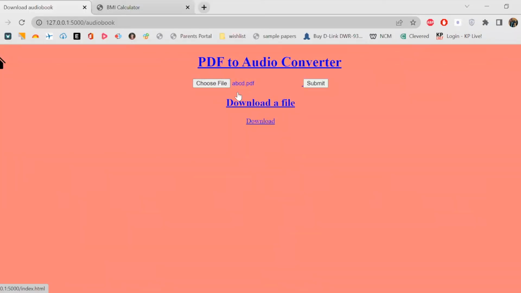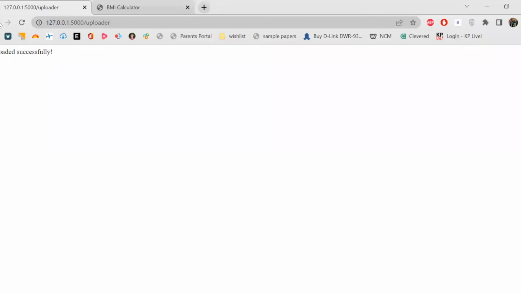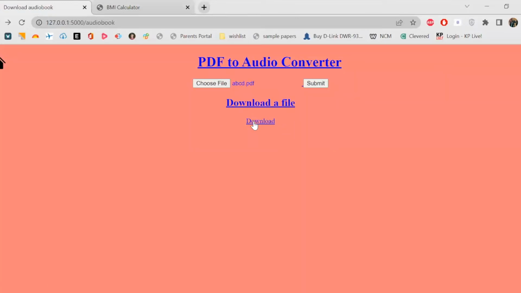After clicking upload, here it gets uploaded and you can see the name. Then you click submit and give it a second to load. What this does is it submits the file into the system so it can be converted into an MP3 file.